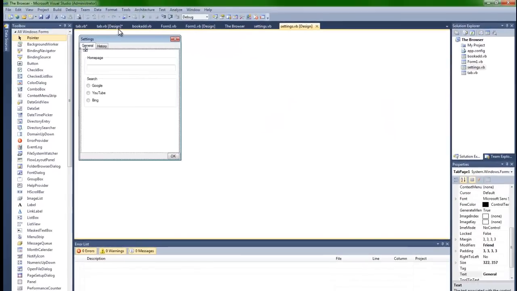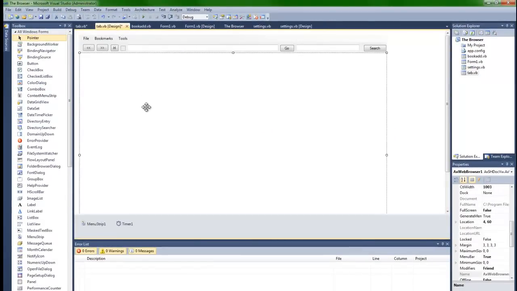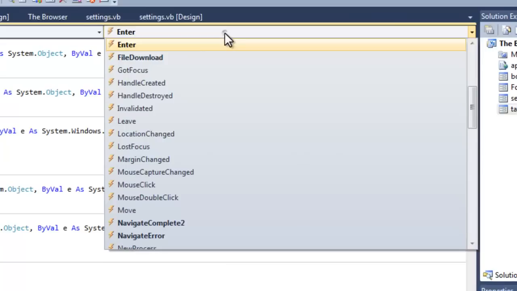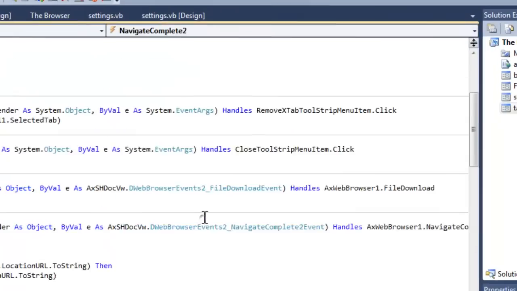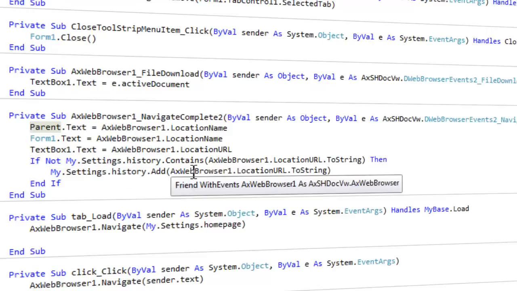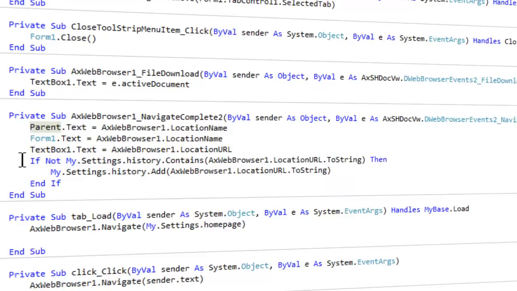After we're done there, we're going to go back to the tab here, and double click on the web browser part here, the AX web browser, the Microsoft web browser. Then you're going to go up here and find Navigate Complete To, and let's see here. We need to add this text right here. I added it before this.